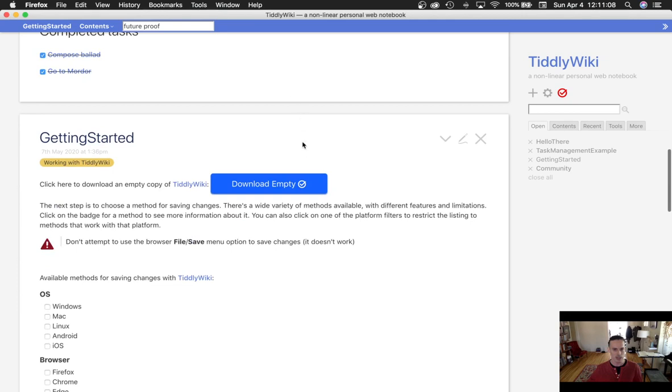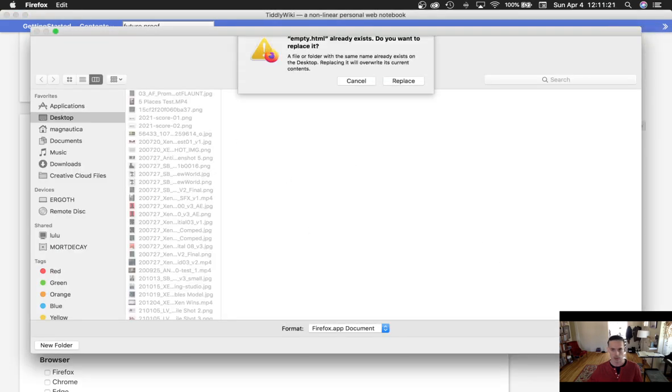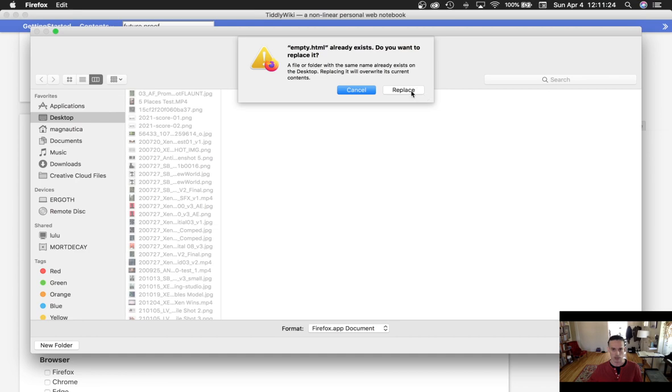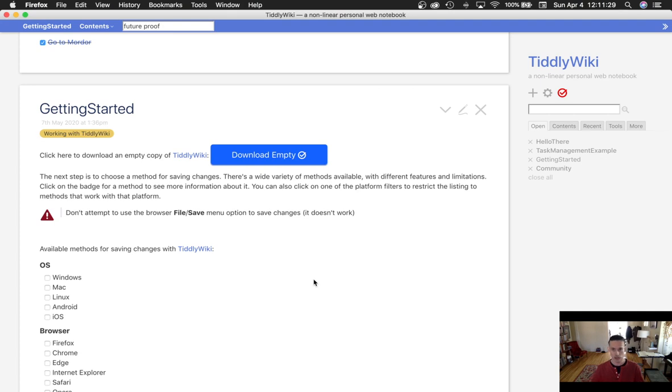On the site, we have this button called Download Empty, and it's a little bit unclear the way that it's worded, but we do want to download this. I'm going to download it to the desktop. I already had something called empty.html, so I'll just replace it. And that's it. You've downloaded the wiki framework. It's all self-encapsulated in a single HTML file, so that's part of what lends it to being future-proof. There's no relational database that it refers to.